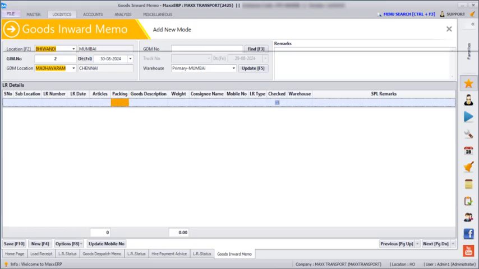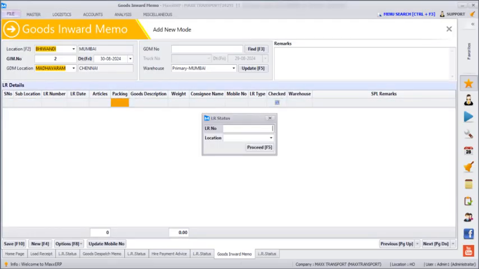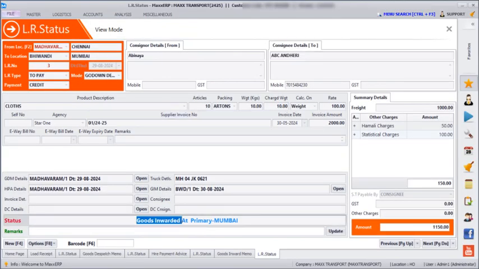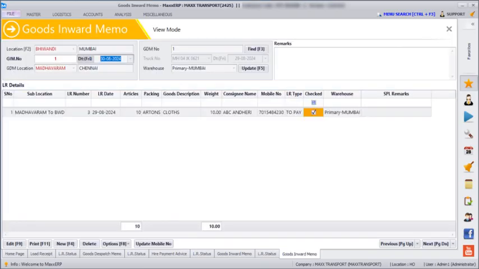Next, if you go to logistics, LR status, and enter the LR number and click on proceed. So here we can see that the goods have been inwarded, and we can even see the goods inward memo here. If you just click on open, the voucher gets opened here.